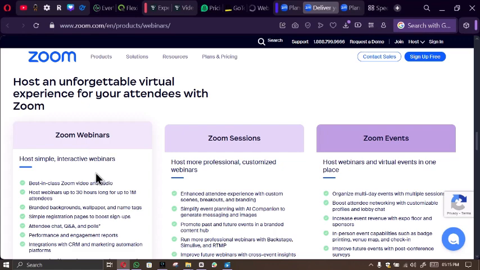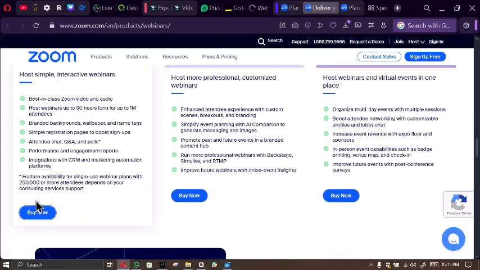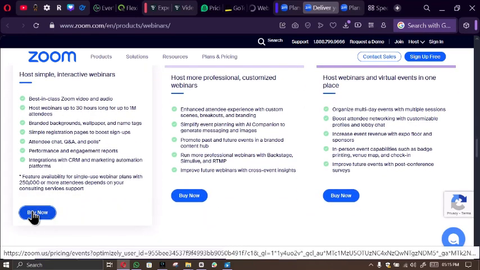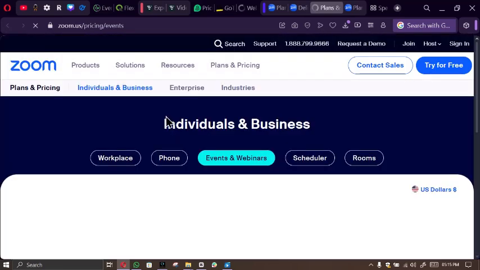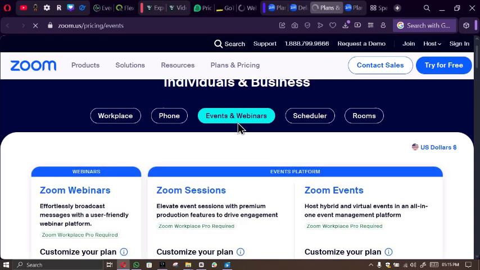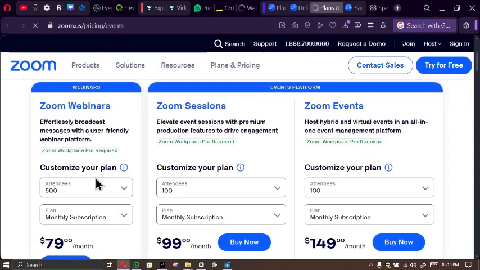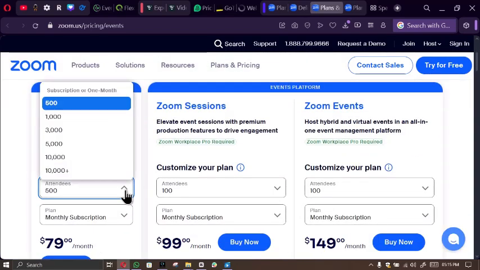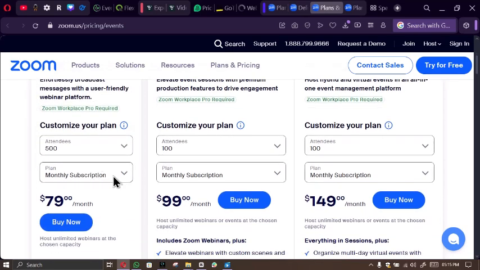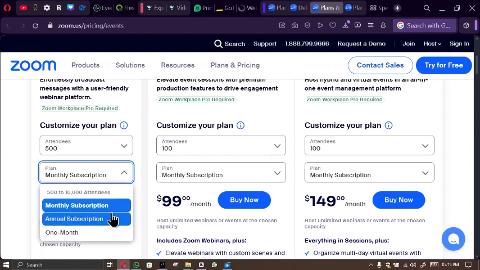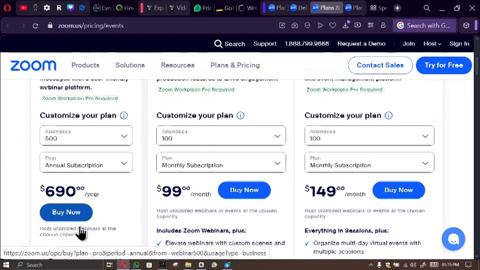Host simple interactive webinars, sell the advantages of it, and let's look at the sales. How much for the webinar? Because that's what we're most interested in, the webinar aspect of it. And let's see, event and webinar. I see the plan. This is the price for it. For Zoom Webinar, it depends on the number of attendees. You have to download the Zoom Workplace Pro. So you can choose a monthly plan or an annual plan or a 1 month plan. That will determine what the price will be.